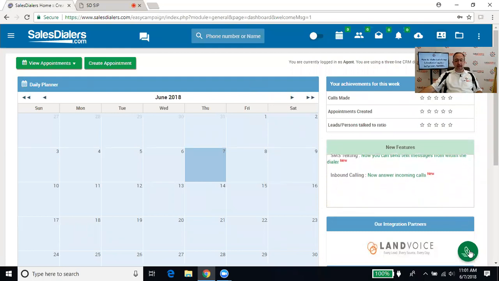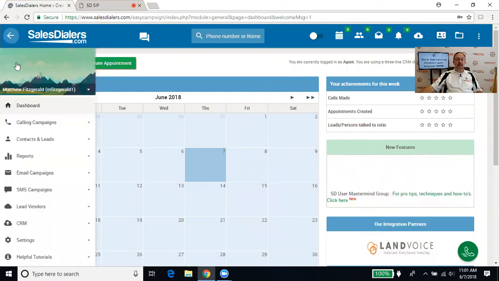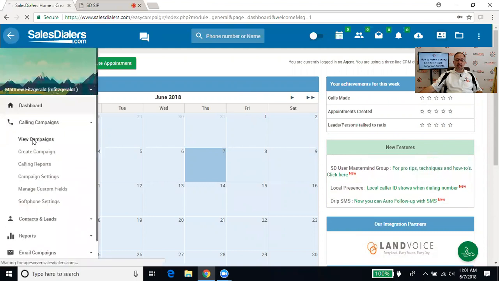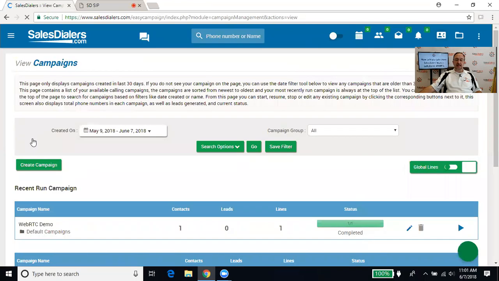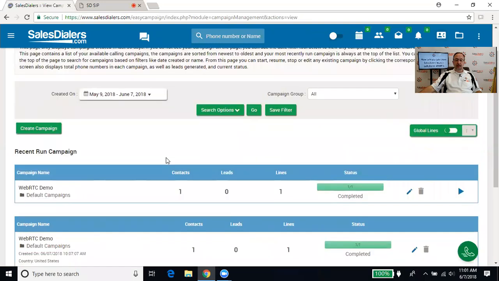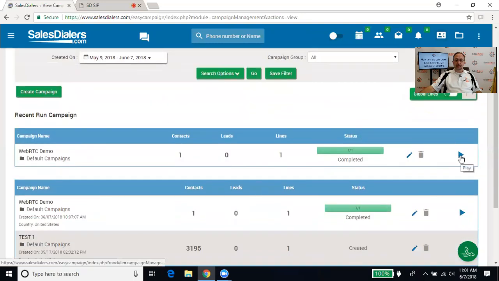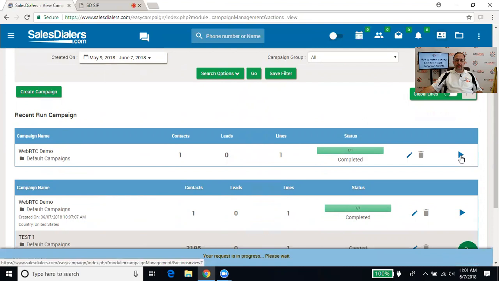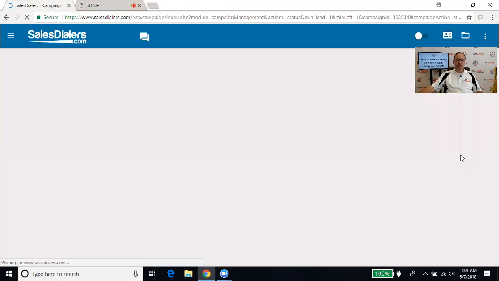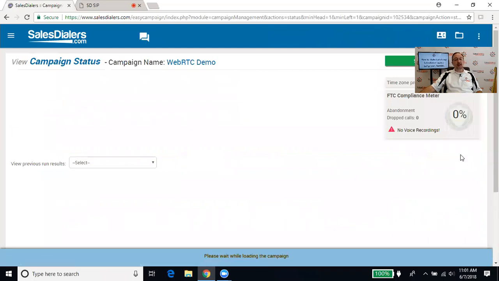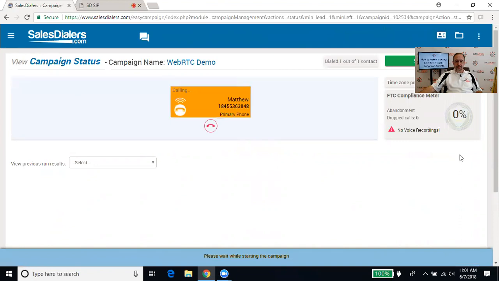You can either come down here and use the instant call button, or you can come over here and you can run a campaign. It's just that easy. I'm going to come over here. Press the play button, it'll load up the data, and begin dialing. It's that easy. A couple of clicks of a button, and you're all set.